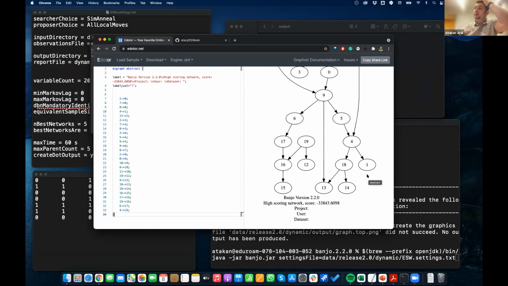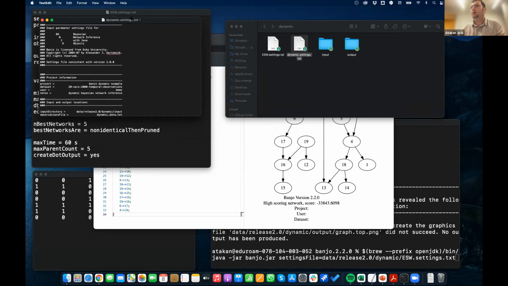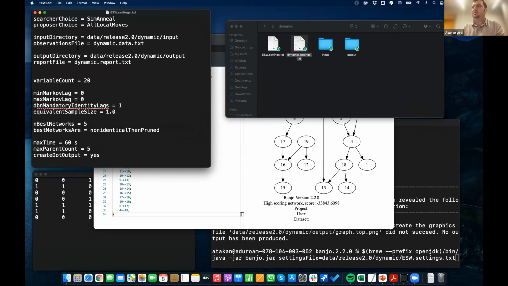So this value represents how well this graph represents our data, how well it fits. And of course, in Banjo you can implement your own searcher, your own proposer, your own cycle detector, or even your own score. You can choose to use a different score, and it optimizes based on that score. So let's check the configuration file one more time in more detail this time, because as I said, this one had the minimum required parameters, but there are other parameters.